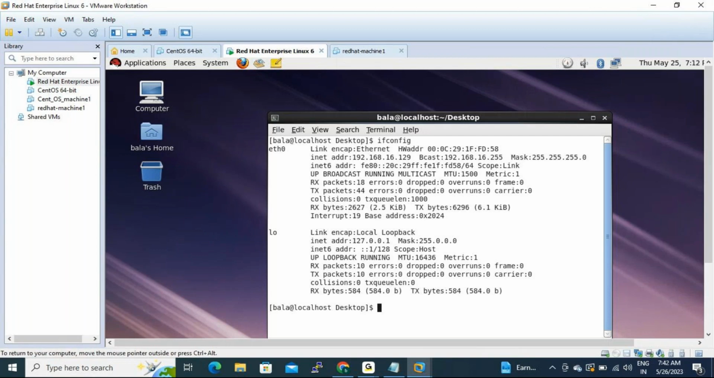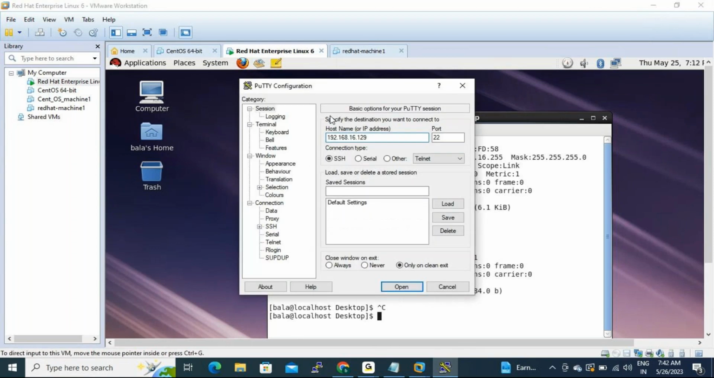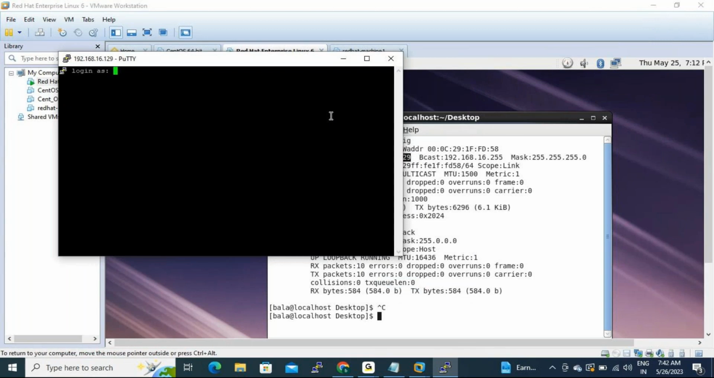Run ifconfig to get the IP address of the Linux machine. Once you get the IP address, log into the Linux machine. Okay, username, we can give the username. Password, to log into the Linux machine.